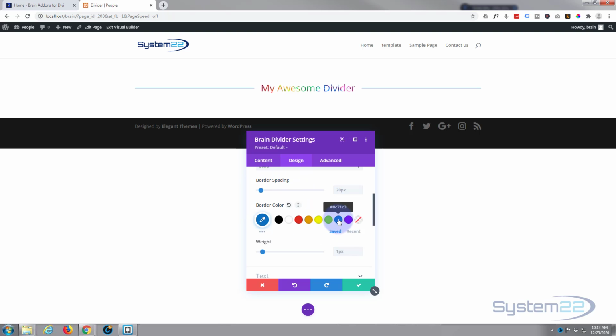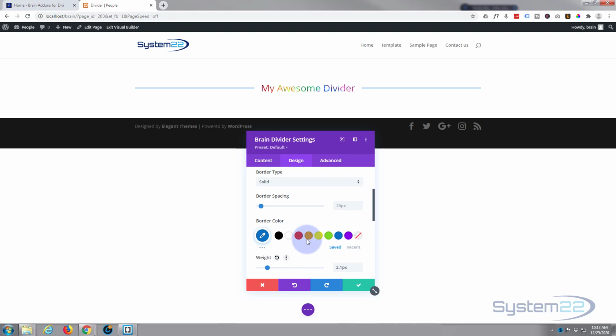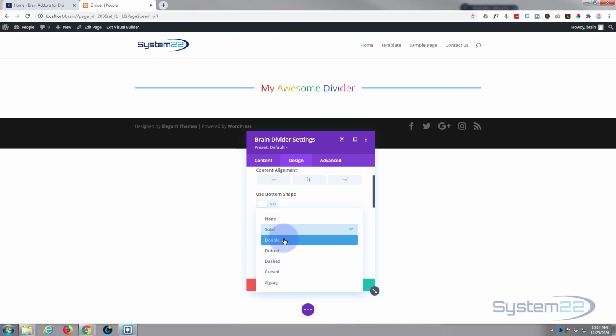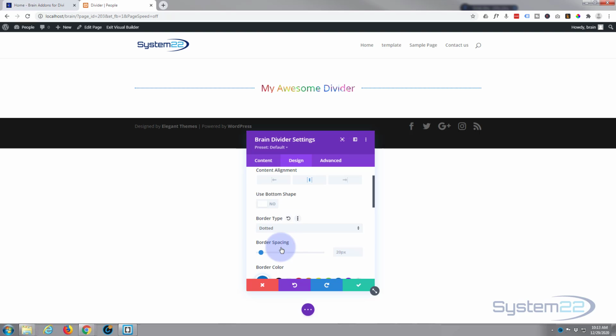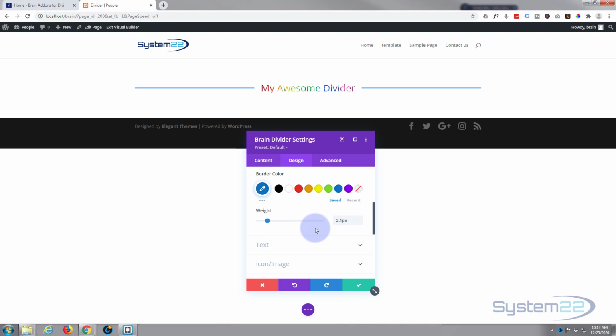Border color, let's make that blue. I'll make it a bit wider so we can actually see it. There we go. If I go back up here and change it to dots and dashed, you'll be able to see it a lot easier. As you can see, you've got various different styles there. Easier to see now. I've made it a little wider there.